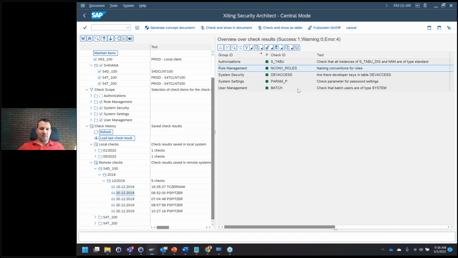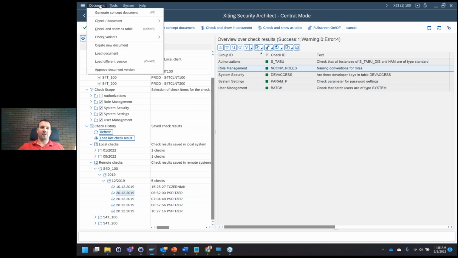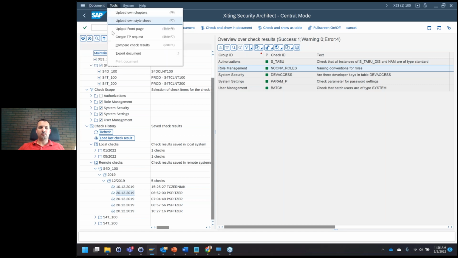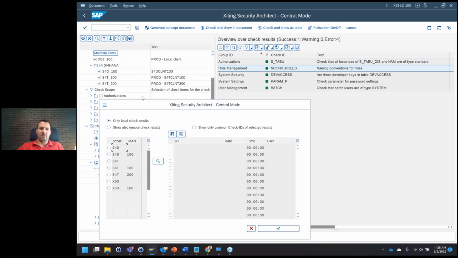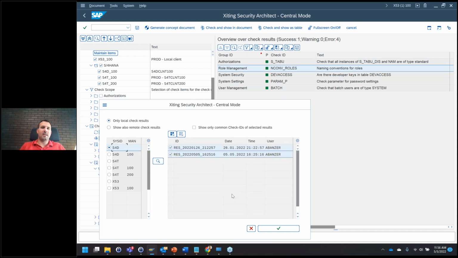But given the time, I'll leave that, but we can obviously also compare. We have the ability to compare check results from different checks. Let's quickly see here, we have different checks. If we want to compare them, we can, and then we see the difference: what came up, what was mitigated or solved over time. That's in a nutshell the system.